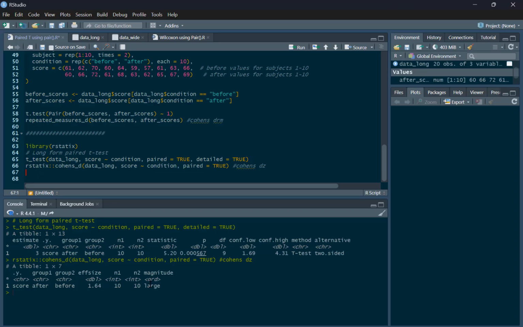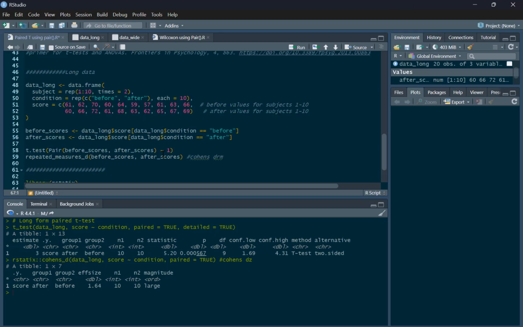rstatix will not do a Cohen's d repeated measures. Now personally, I think the first solution I showed you is a better way of doing this, keeping it in base R as much as possible, and it gives you nice, clear, neat results for your output. But that's how you can do a paired samples t-test, whether your data is wide or long.